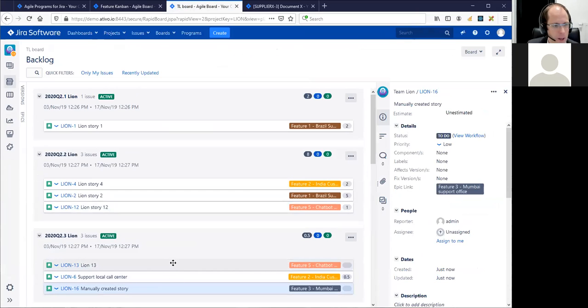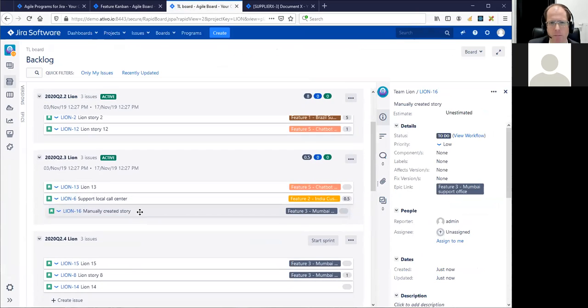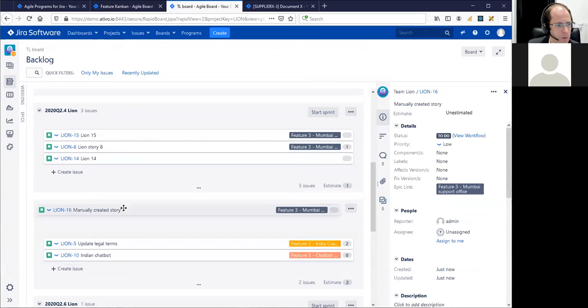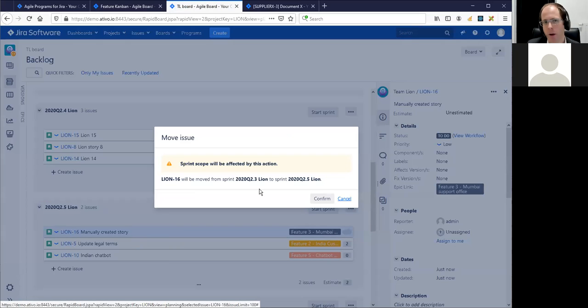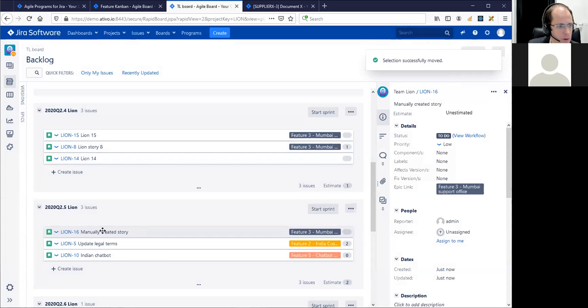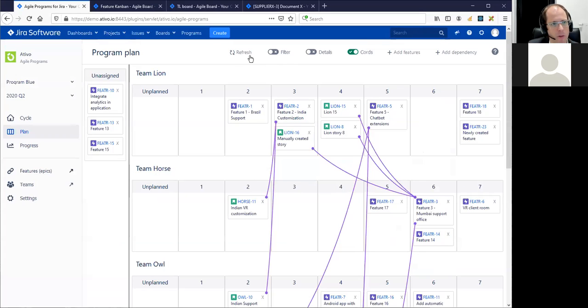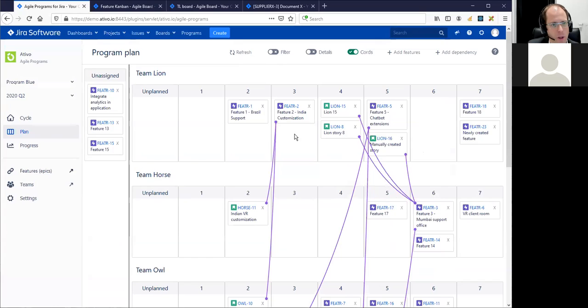So again, it's synchronized. And if the team says, of course, we need to do that story, but we cannot plan it in sprint 3, we want to plan it a bit later, let's say in sprint 5, I'm dragging and dropping the story in the backlog from one sprint to the other. There's a small warning here, but that's because I've already started the sprints. That's default behavior of Jira. So the manually created story is now here in sprint 5. And if I click on refresh here, you will see that the story, which was in sprint 3, is now in sprint 5. So again, we're working in Jira and the data is synchronized, or with a simple refresh, you pull in the latest changes.